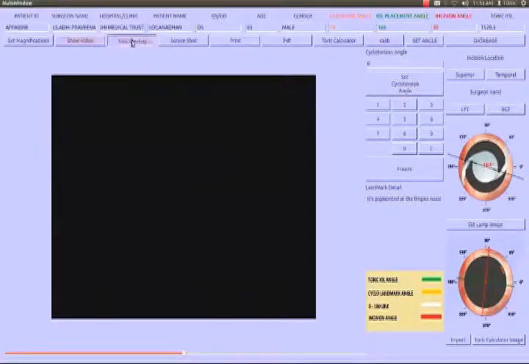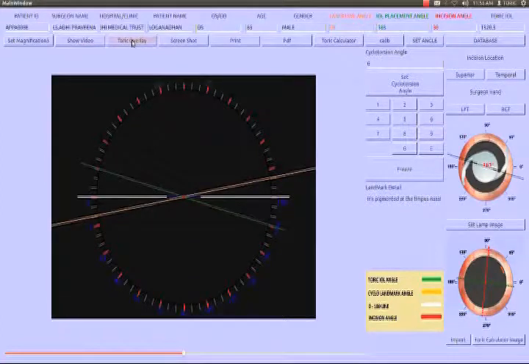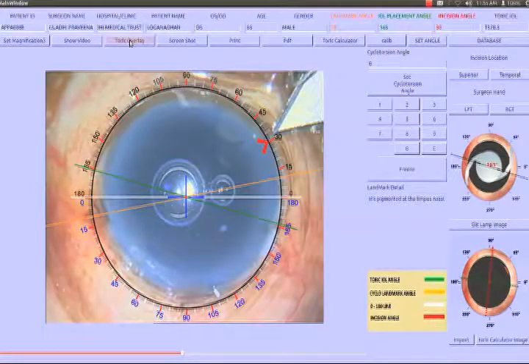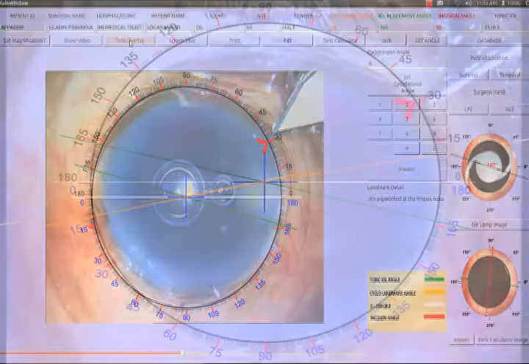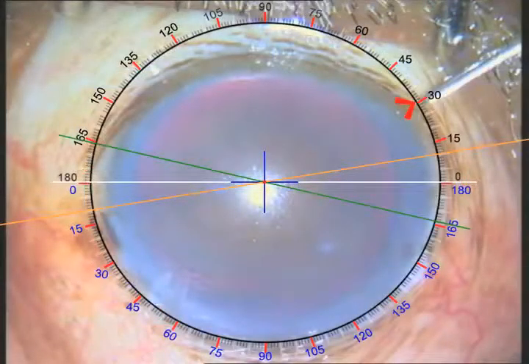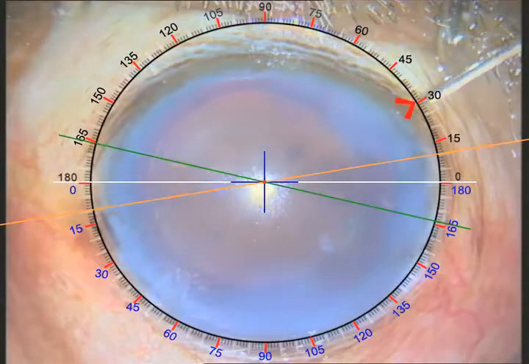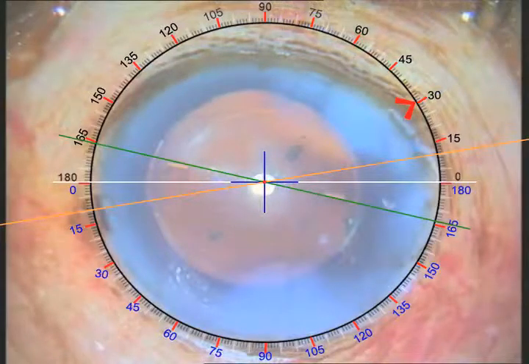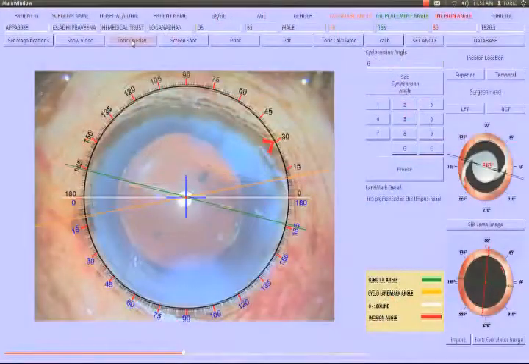Toric overlay is activated to indicate all the pre-calculated details, and it is overlaid in real time over the video image of the eye. The incision angle which the surgeon has planned needs to be entered, which is indicated by a red arrow mark. On a circular scale, a white line across the central crosswire indicates the 0 to 180 degrees reference axis. A green-colored line of axis in the software screen indicates to the surgeon where to position the toric IOL in its placement angle, which is pre-calculated data.